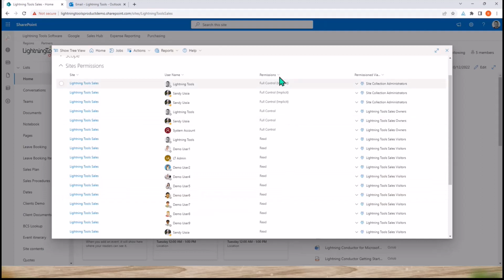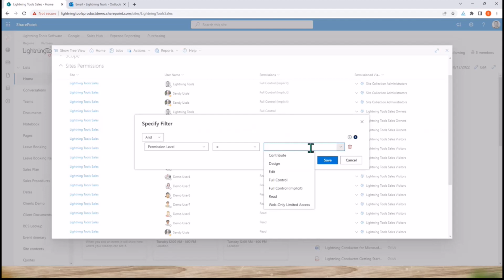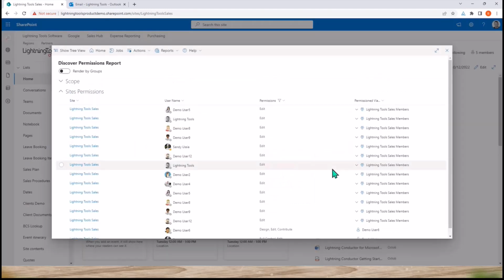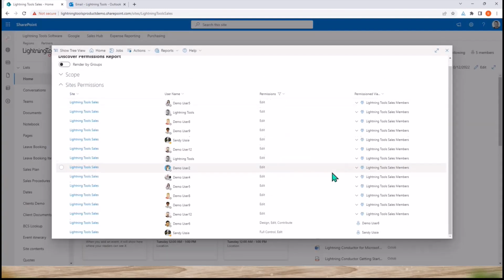What I'm going to do first of all is actually just filter it, so we can filter or sort on any of these columns. So I'm going to filter it to just show me the edit permissions first of all. So you can see here that we're getting back everybody with edit permissions, and people have been granted edit permissions in different ways. So we can see Demo user 6, for example, has design, edit, and contribute.